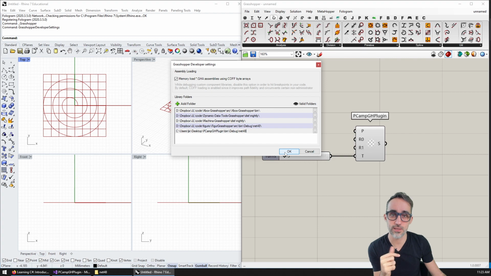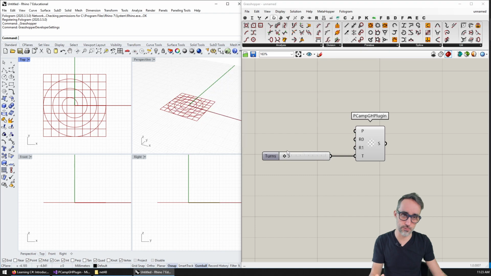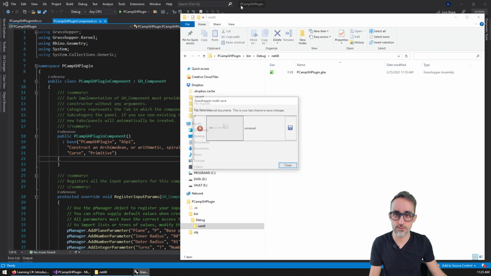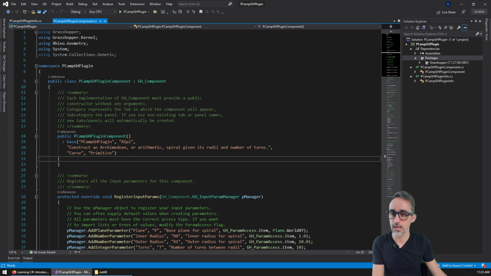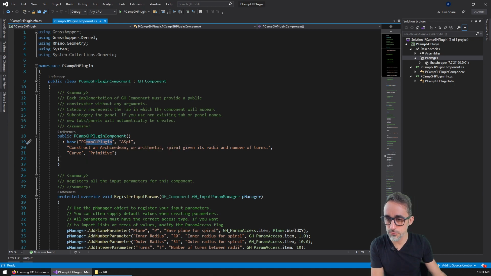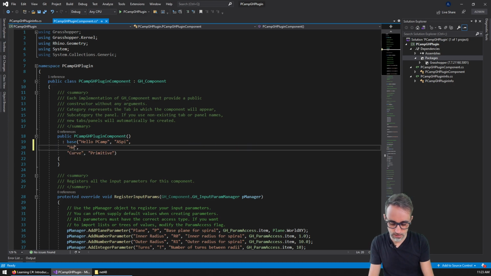And so whenever Grasshopper opens up, it looks at all the folders that you have here and loads libraries from those folders as well. What is that going to result in? Let me close everything, and let me delete this so that we know that we're starting from scratch. So for example, let's say that I'm going to change the name of the component. I'm going to call it Hello Pcam, and the description is going to be Hello Pcampers.